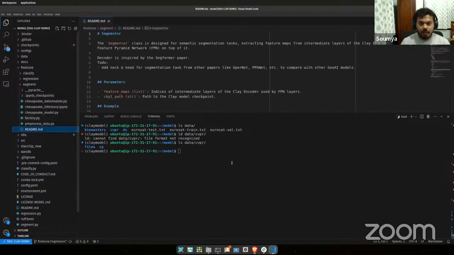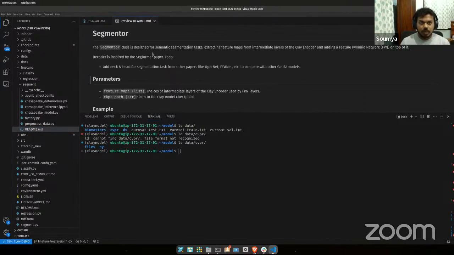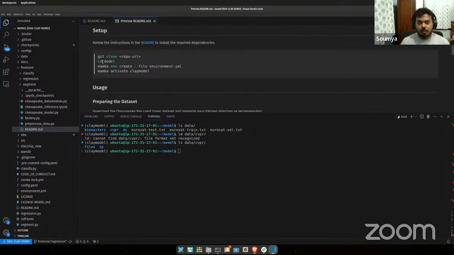Let's open the README file and we'll do exactly what the README says. So it tells you how to download the data. You clone the repo, which we have already done. You cd to the model repo, you create the environment file, and you activate the environment, right? This is what Daniel did, and I've done this already. So you can see I have the clay model environment active, and I'm in the model repo here.